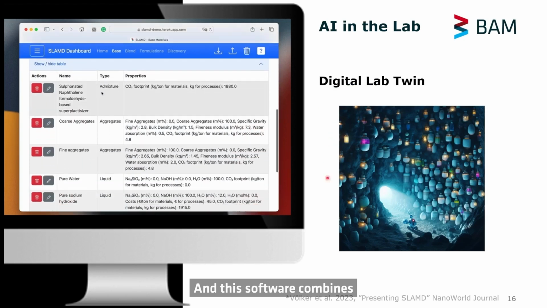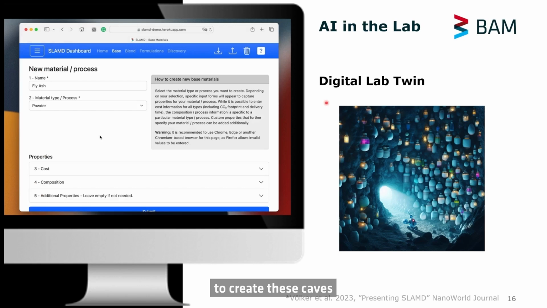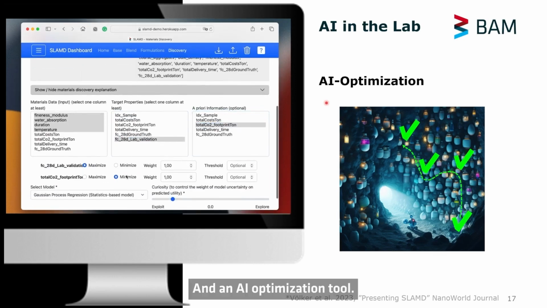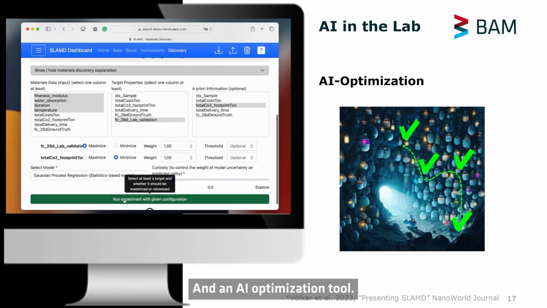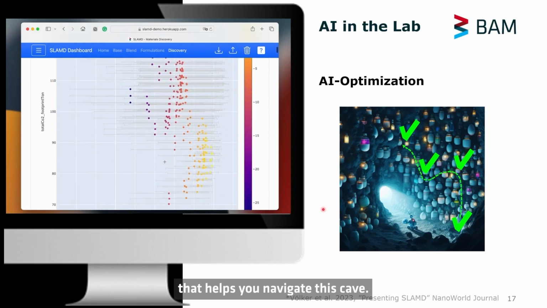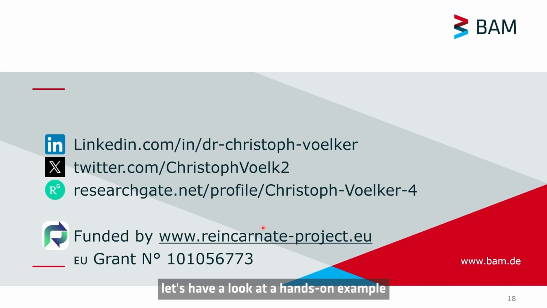And this software combines a digital lab twin. Think of it as a tool to create these caves full of formulations, and an AI optimization tool. So basically a tool that helps you navigate this cave. So in the next section, let's have a look at a hands-on example on how to design sustainable materials with our software tool.